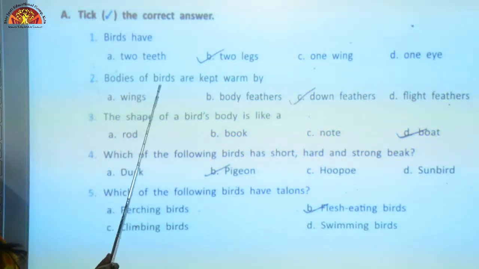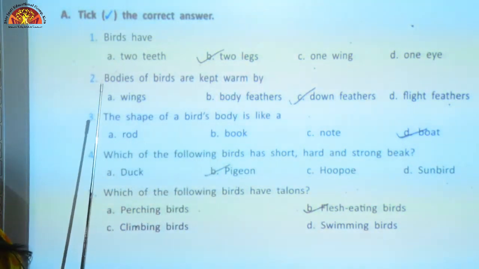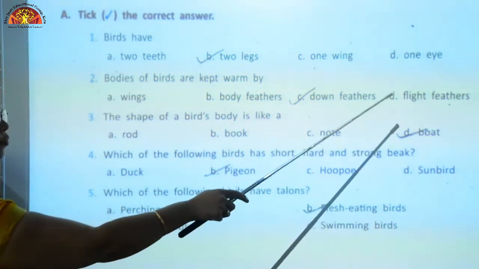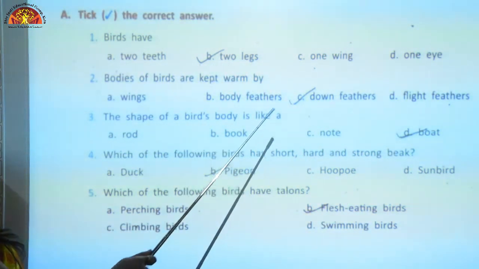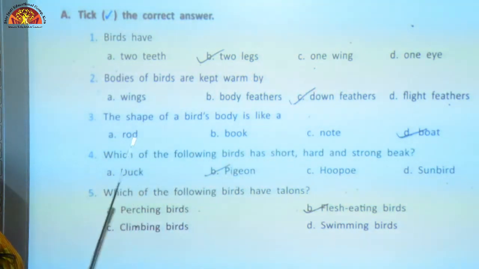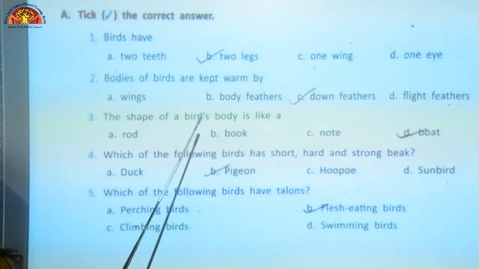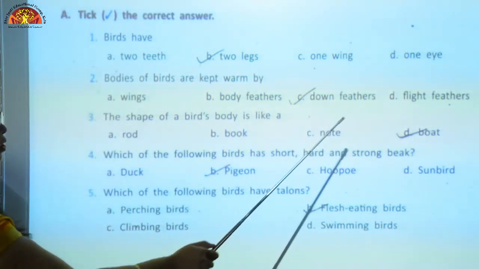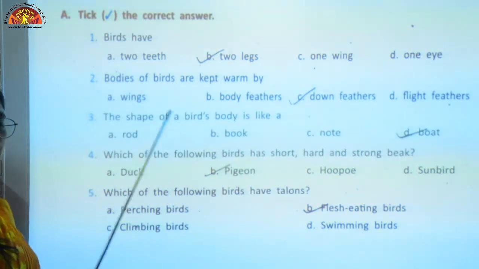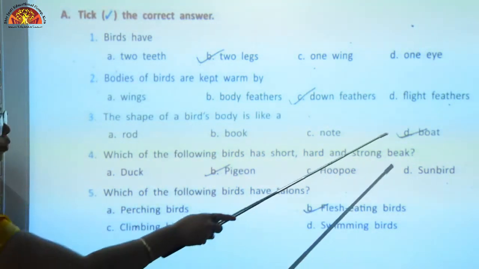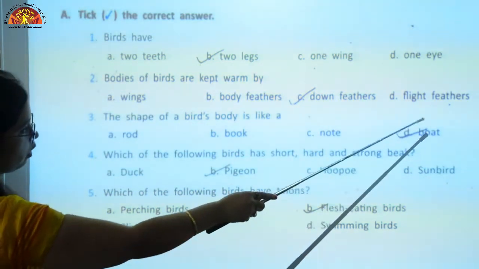Then bodies of birds are kept warm by wings, body feathers, down feathers, flight feathers. So the correct answer is down feathers. They are soft and fluffy and keep the body warm. The shape of a bird's body is like a rod, book, note, boat. So the shape of their body is like a boat which helps them to fly. So we'll take D.